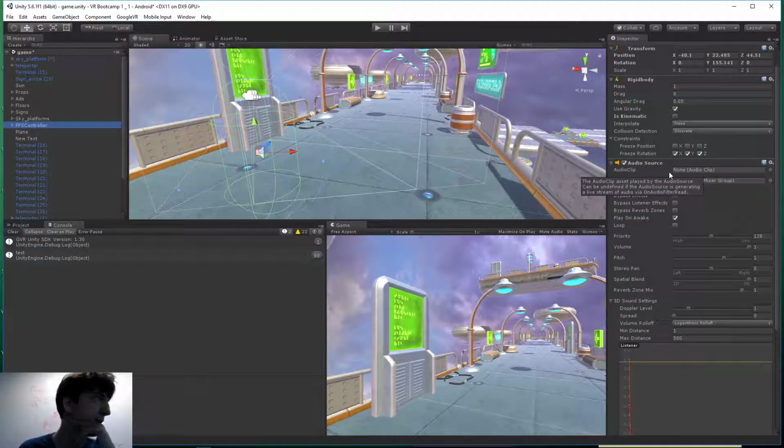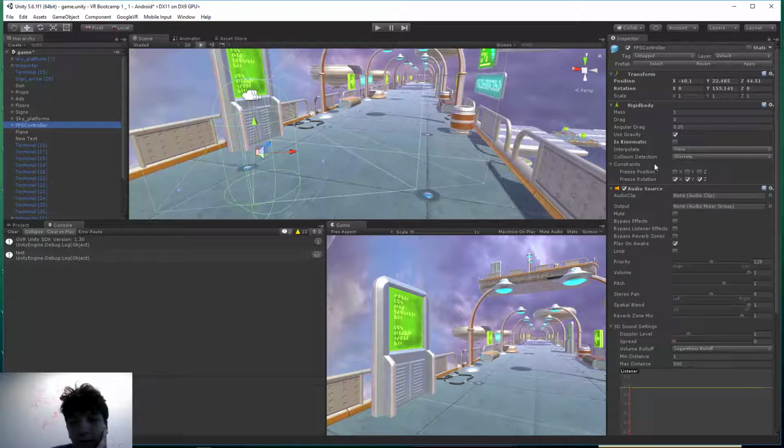So I just came with the FPS controller. Yeah, so get rid of that component. Character controller? Yep, get rid of that. We're not going to use a character controller for this. And then in the rigid body settings, uncheck is kinematic. So we don't want it to be kinematic.